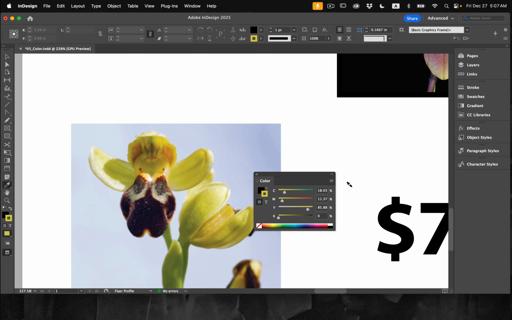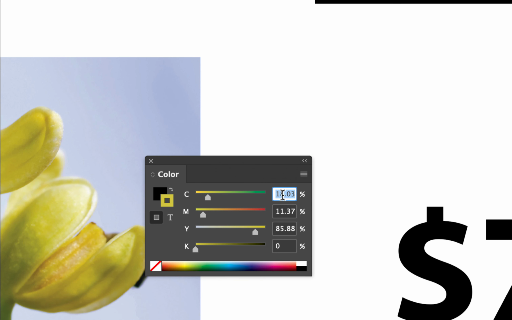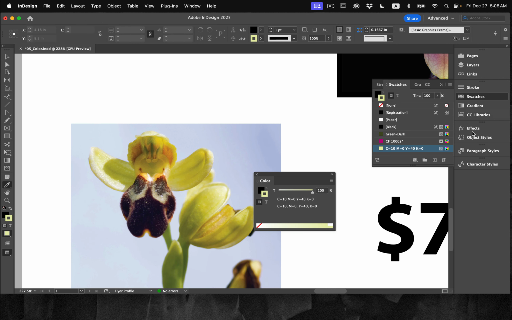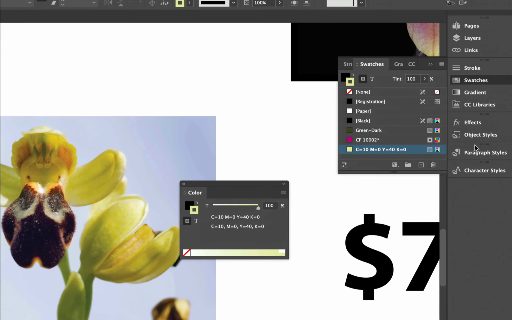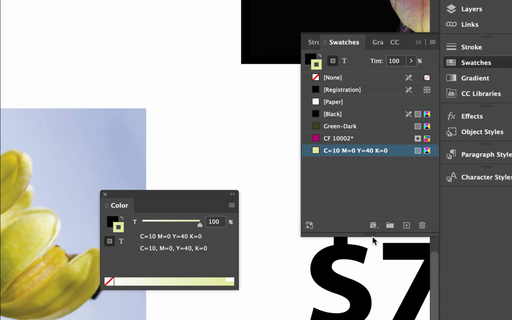Now, if we wanted to dial in our own specific color values, we can always highlight the color panel. Let's type in 10 for the C, 0 for M for magenta. We'll do 40% for Y, and we'll leave black at 0. This will give us a very specific version of that particular color of yellow. And if we want to add this color to our color swatches, we can click on the Options, and we can choose Add to Swatches. When we open our Swatches panel now, you can see how it's been added to the very bottom of our list.